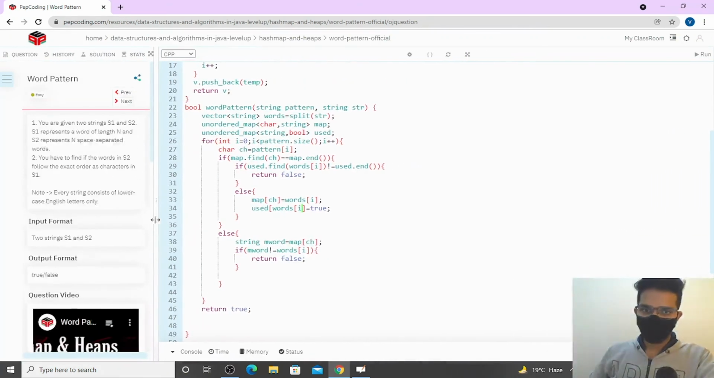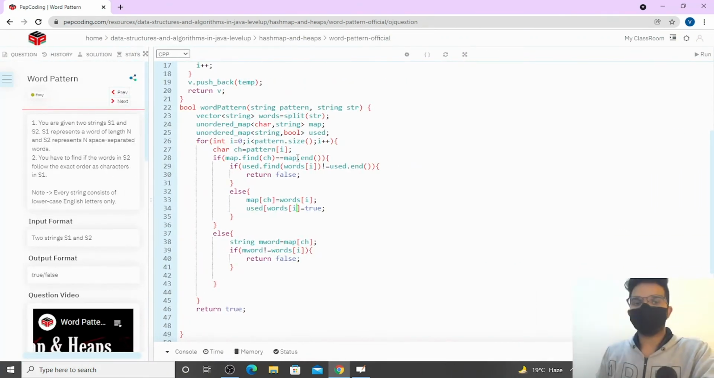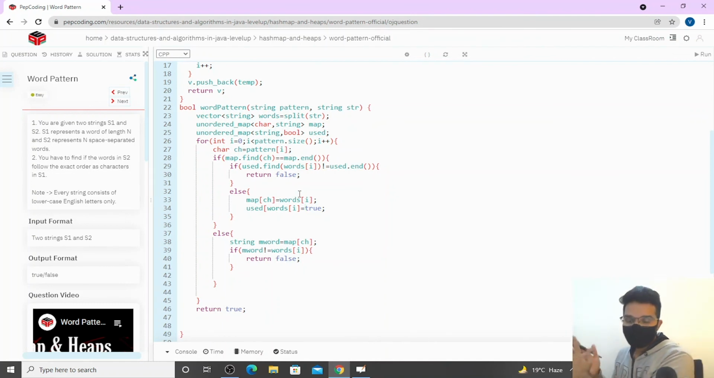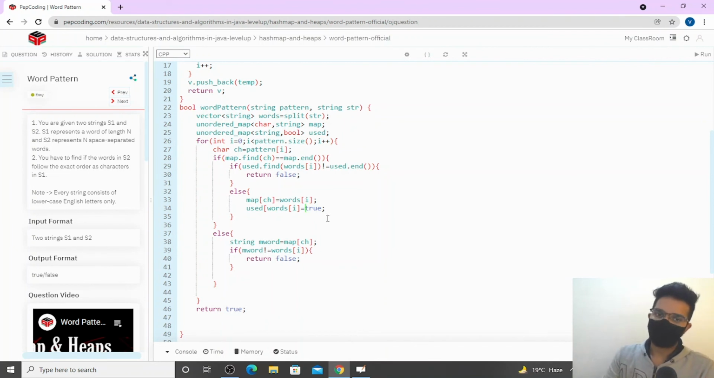Now let's quickly overview it. We created two maps, we traversed our string, and then we extracted the character. If the character is not present, then we checked if the word that is mapped to it has already been used. If it has already been used, then that's wrong and we simply return false. And if it is not used, we simply put it in the hash map, and in the used map, we also mark it true.